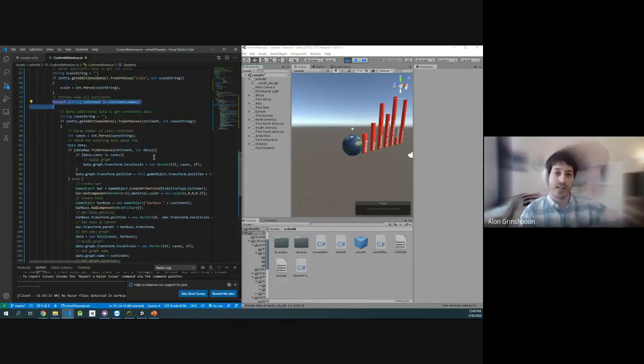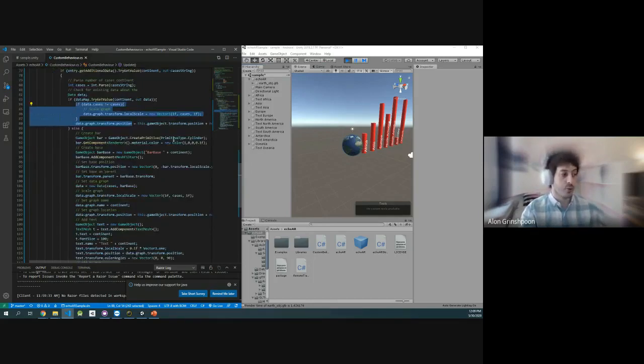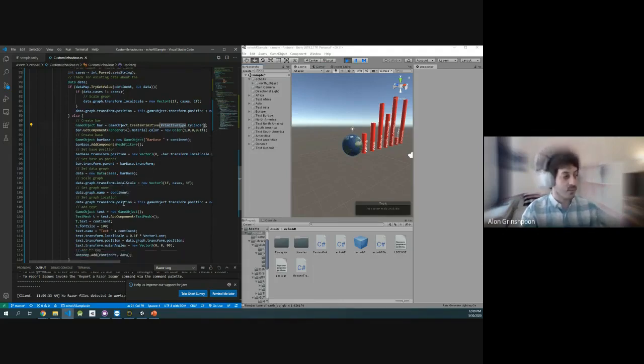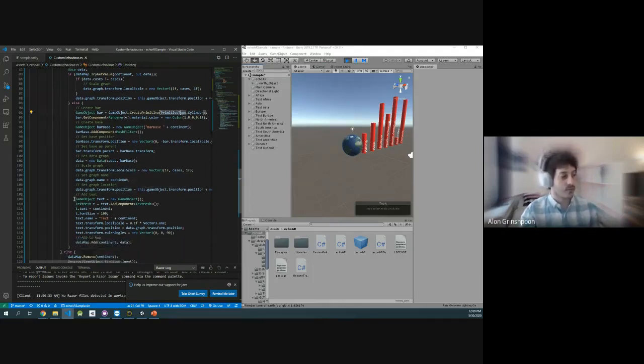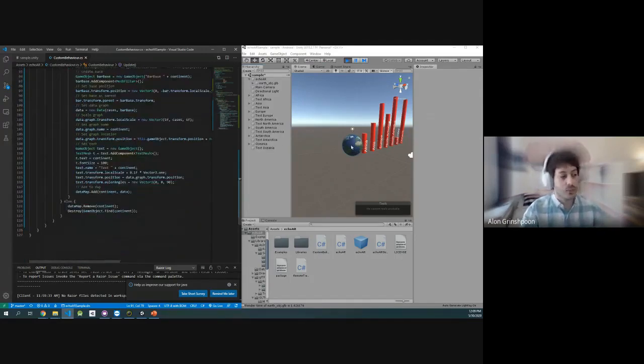Let's grab the value of that continent. If that value exists, let's parse it into an integer, and then let's create a bar graph based on that integer. We can see if the bar graph already exists, and just rescale it and reposition it. If it doesn't, create one. So for example, here we're creating a primitive cylinder in Unity. We're coloring it. We're giving it a name. We're moving it a little bit. We're scaling it based on the number that we got. We are transforming it. We're setting a text, for example, like the name of the continent. If it doesn't exist, we're going to delete it.